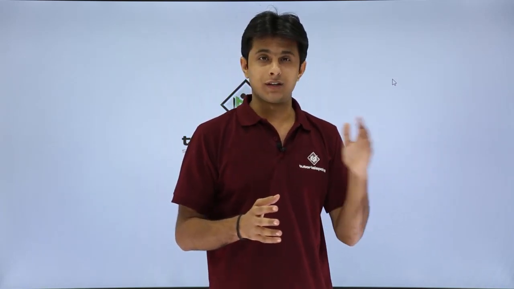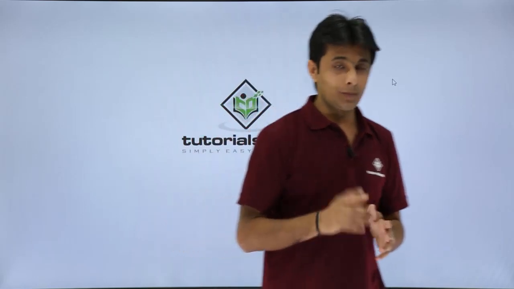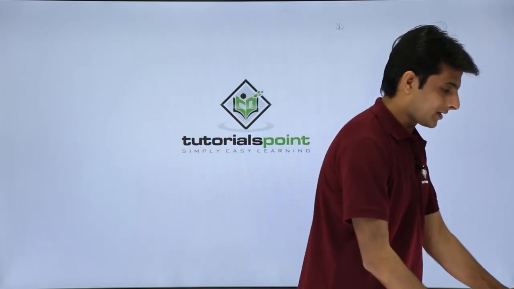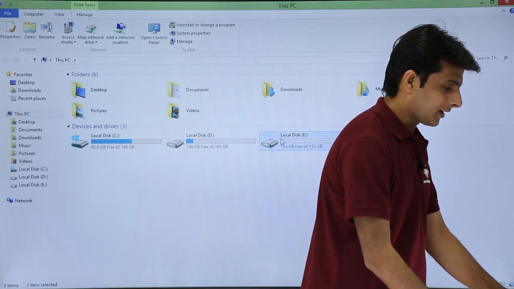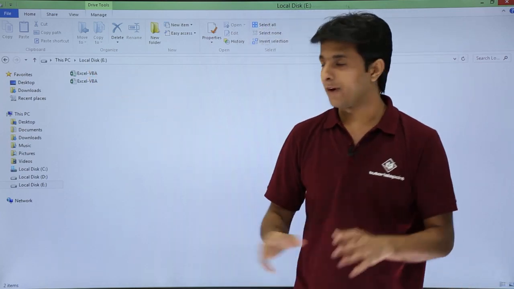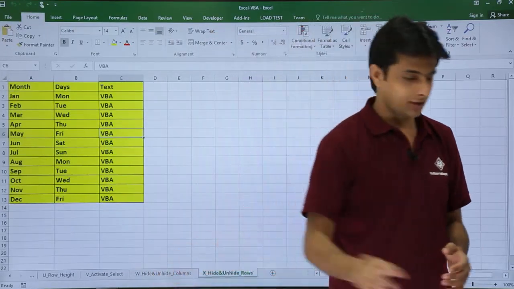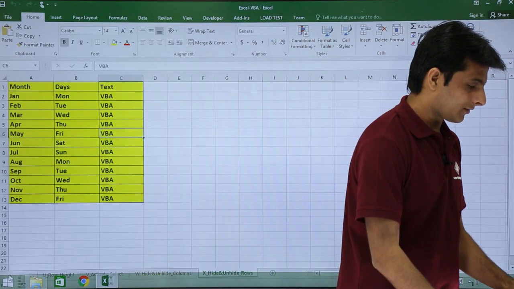What we have seen up till now was only for cell referencing. In the previous videos, if you remember, that was only for cell referencing. I'll just open the file and show you. I'll go to my folder here, and that was the Excel VBA macro file. We have seen almost 24 examples there, and I'll show you the sheets which I created earlier.